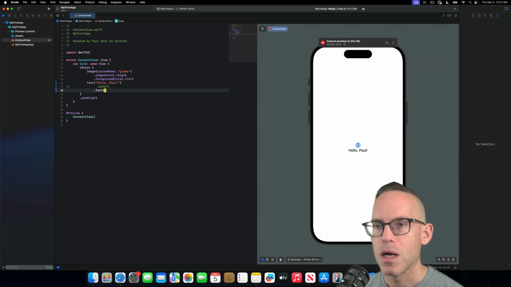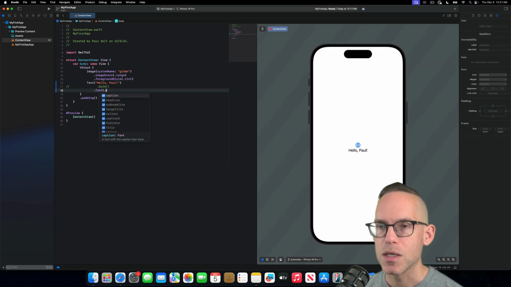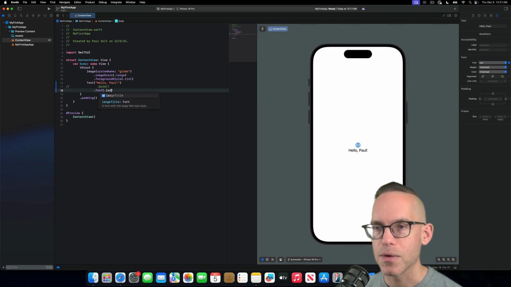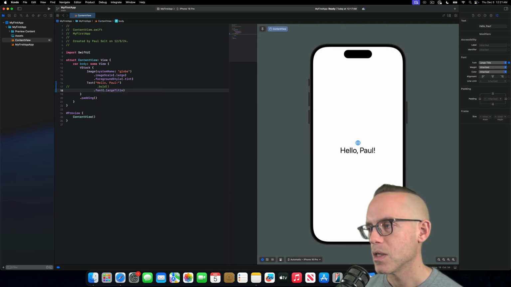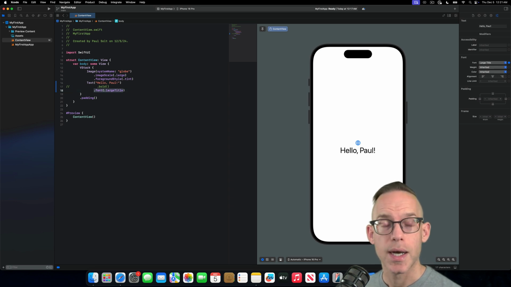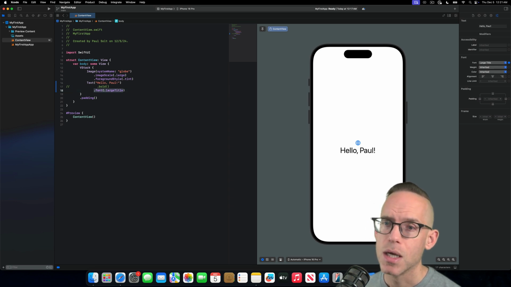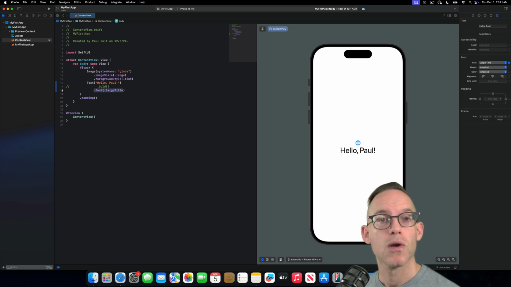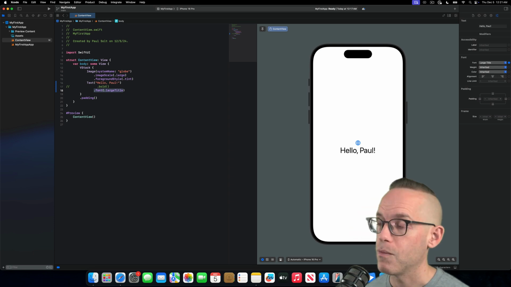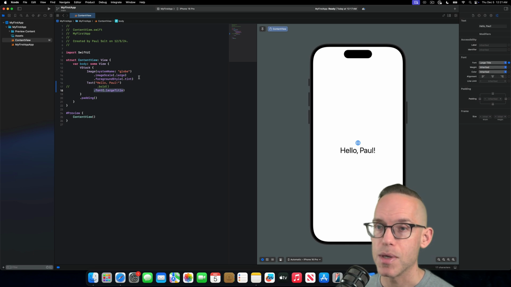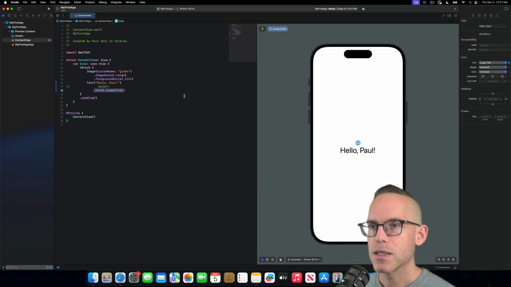Or another option here is we could do like a large title, and we will see that gets a lot bigger. So the benefit of a large title is that this is a dynamic font, and it will change based on the dynamic font setting of the user's iPhone. So it can get larger or smaller for people who are configuring how big and small fonts are. All right, so that's an example of that.